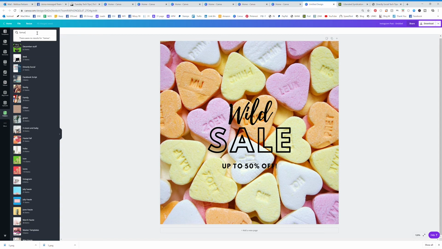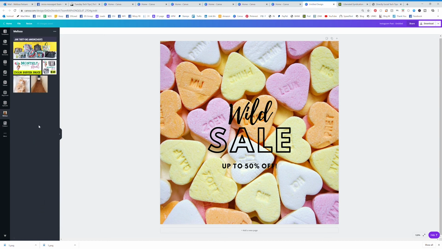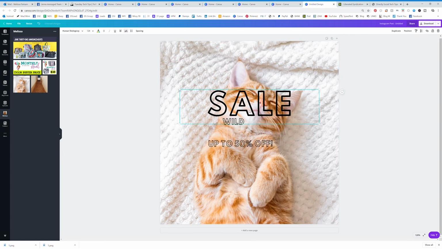So type in there, I don't have a llama folder. So we will pick something else. Let's go down here and put Melissa, whatever I had in here. I'm not sure, but we wanted to pick one of my photos that I had in a Melissa folder. And there it is. And then I would pull this stuff back down. Not sure why that moved.